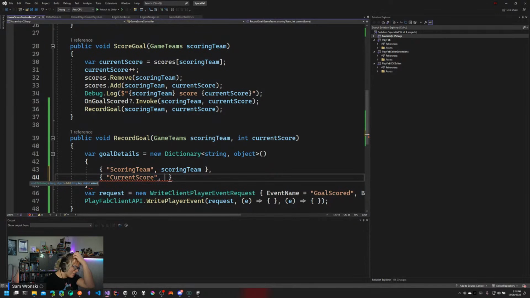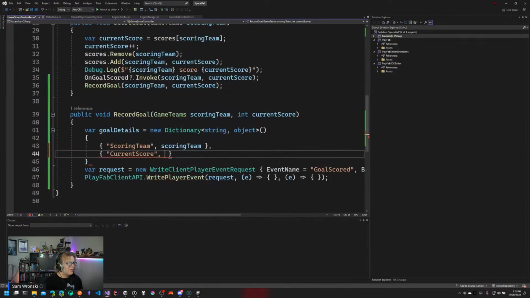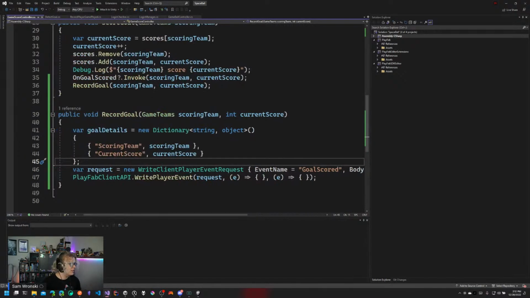Current score, and we're going to give it this. What am I doing? Current score. That'll be their new score, and so this way we can actually track how many goals any team has scored. So you'll be able to know how many goals were scored against you and how many goals were scored for you, by using this one function.